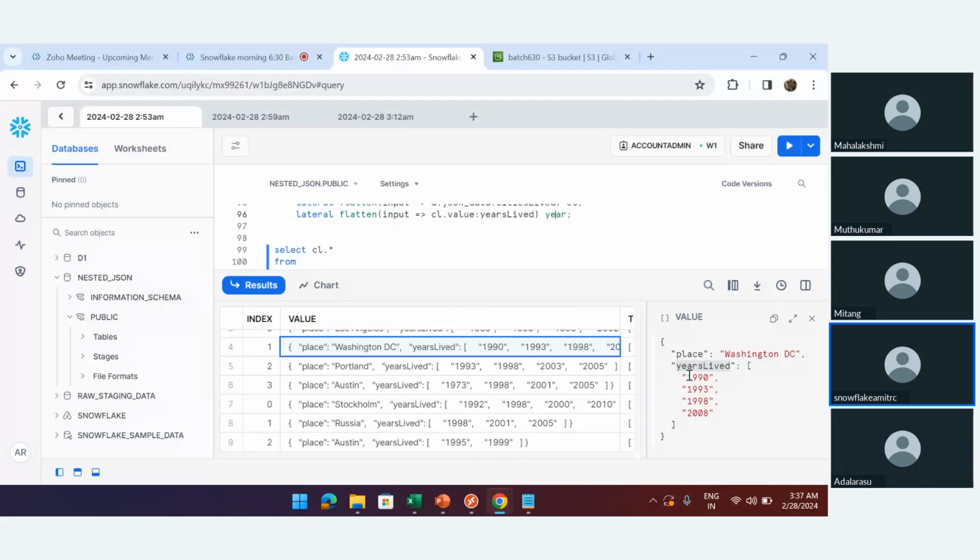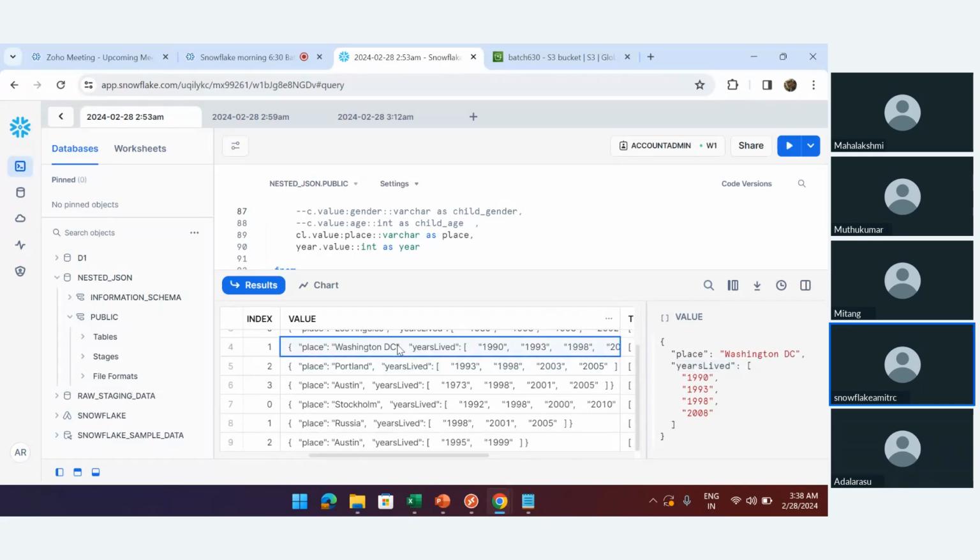Now this doesn't have any key. That means no column name is there, directly the value is there. That's the reason in the select clause also I am taking year dot value. Now you can see in this place, if you check this one, two parts are there: one is key, one is value. But inside years lived, we don't have a separate key part. Only the value is there. That's the reason we directly take year dot value, and it will fetch the record.